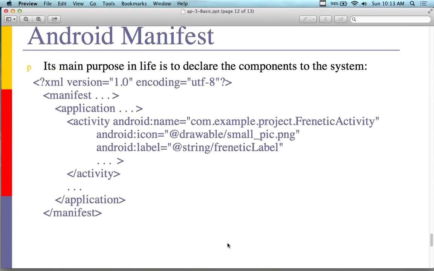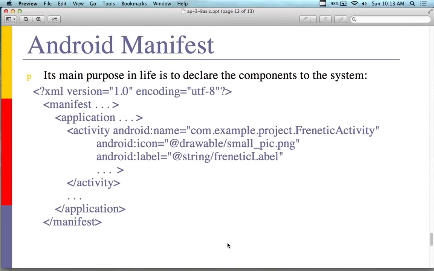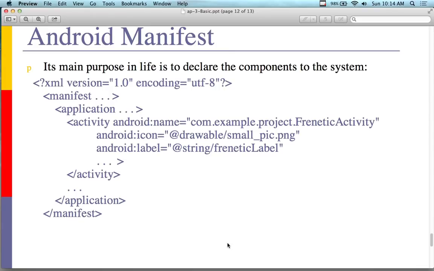So let's take a look at the Android Manifest. We looked at this kind of from a cut and paste perspective, but we really didn't actually look at it yesterday. Its main purpose in life is to declare the components of the system and provide privileges. So this is what we did when we changed the main activity to something else, because we set the main application activity.